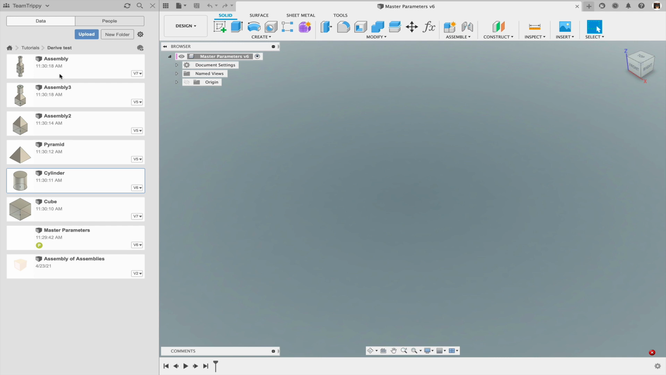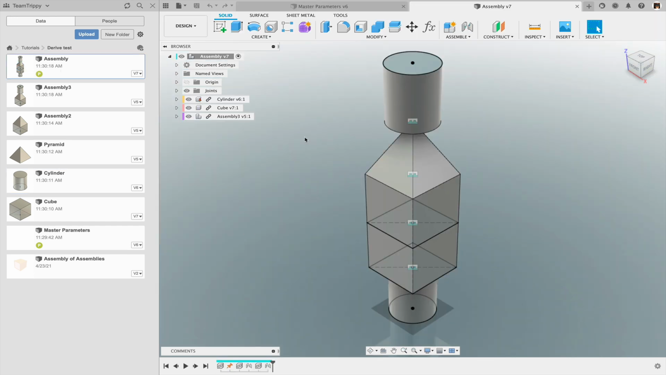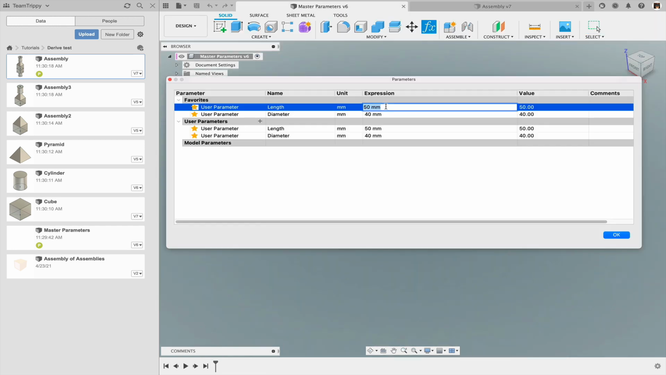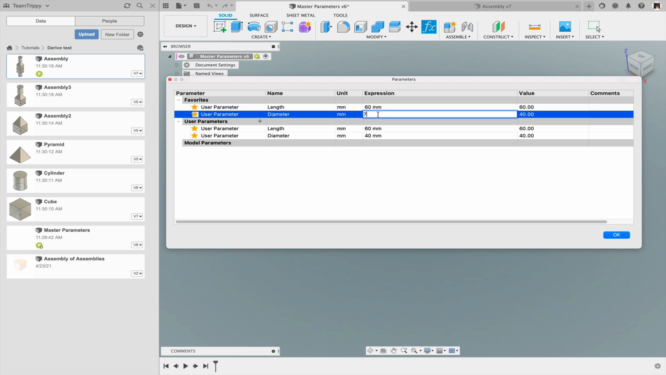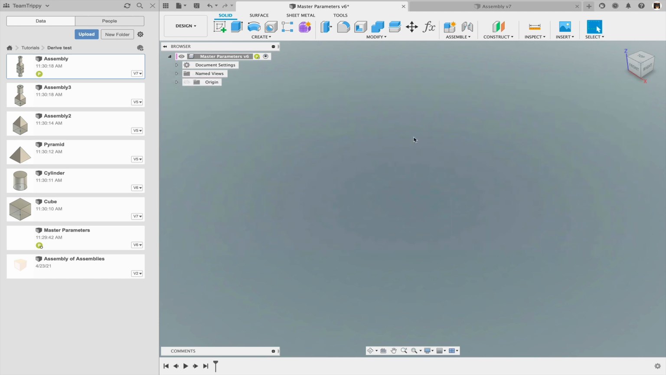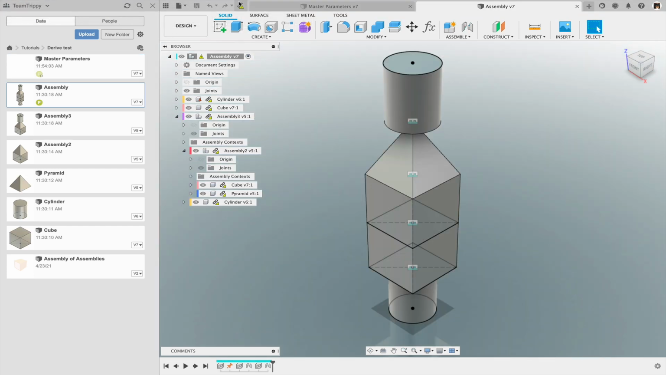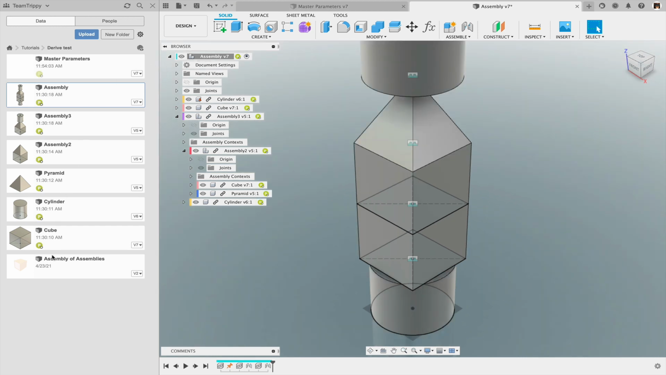But I've also created an assembly, and that assembly contains the cylinder, it contains the cube, and then it contains a sub-assembly, which is another assembly of a cube and the pyramid and the cylinder, and they're all linked into this particular design. If I now go ahead and change this value, let's say we make that 60 and we make that 70, click OK and save the design, and then we go back to our assembly design, we can see that this assembly design has gone out of date. If I click on this out of date icon, everything should update, and we can see all these changing.